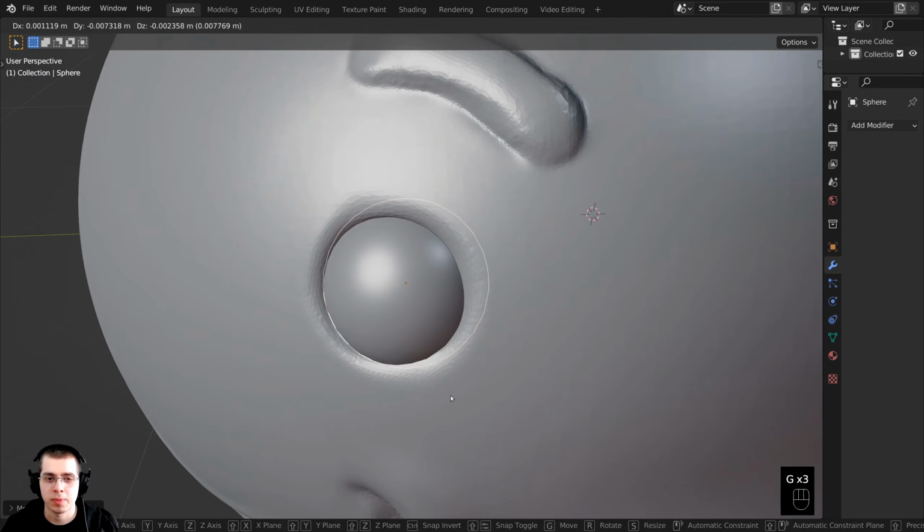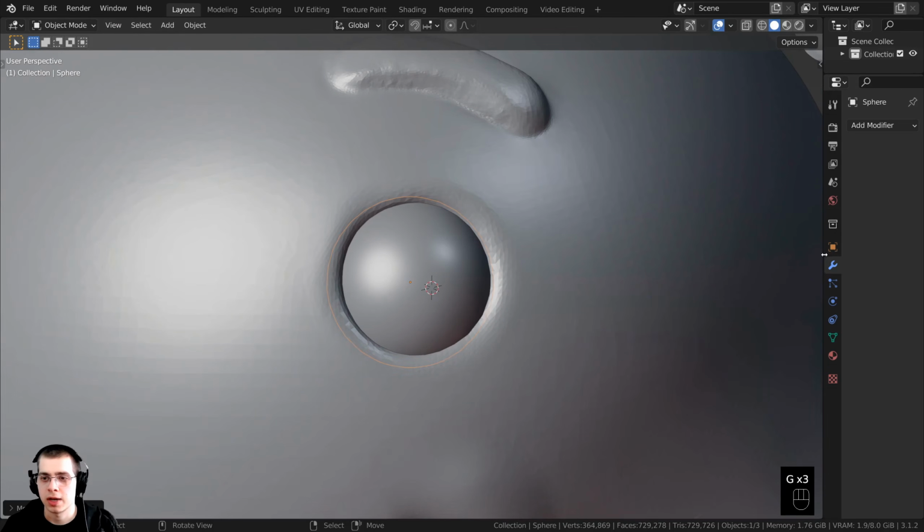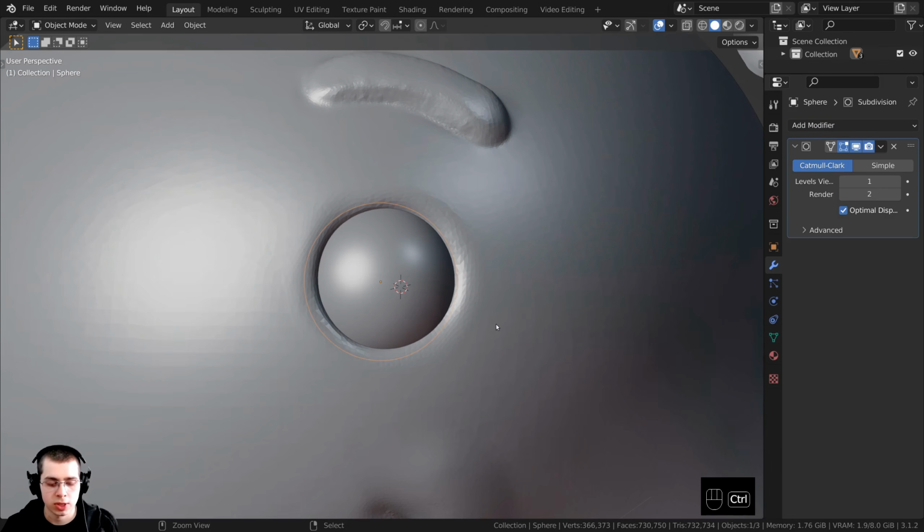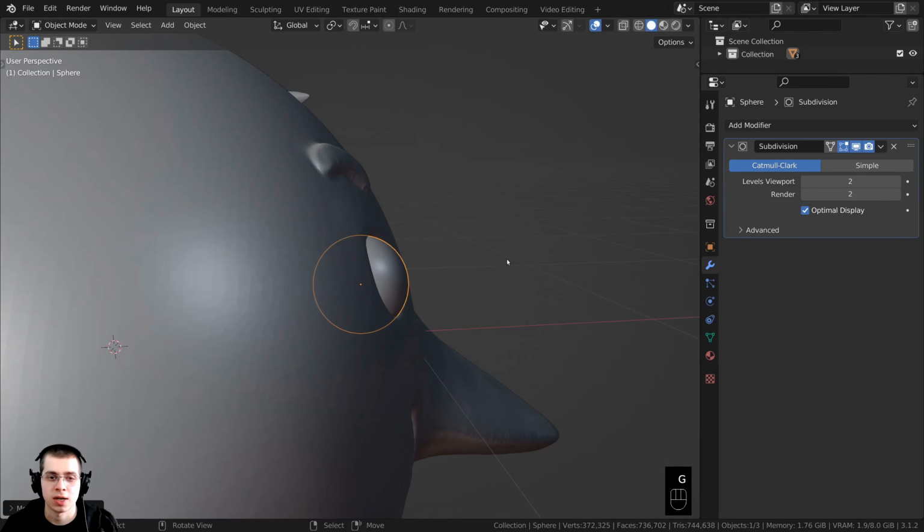And also I do just want to make it a little bit more smooth. So right here on the modifiers, I'm going to click on add modifier, and we can go right down here and add the subdivision surface, or you can use the shortcut key, which is Control 2. All right, just kind of bring that out.